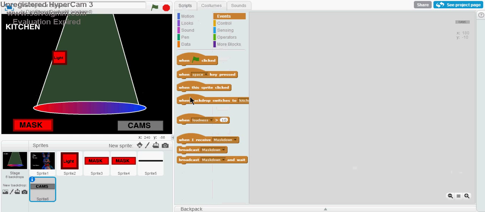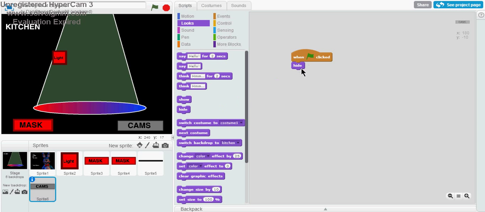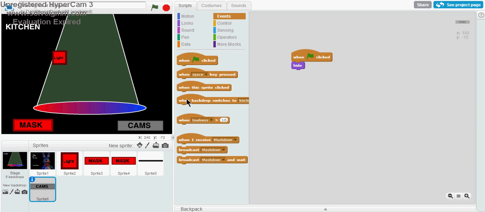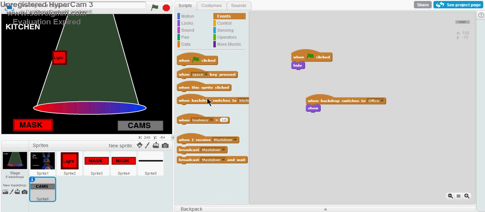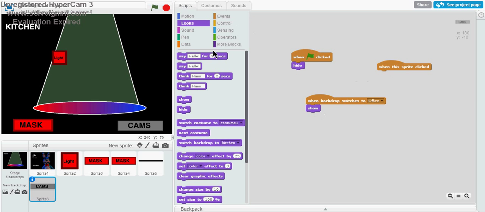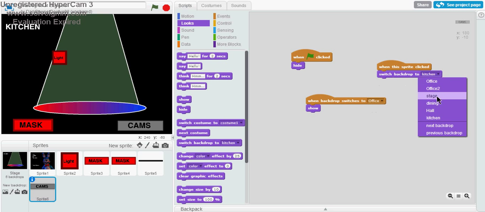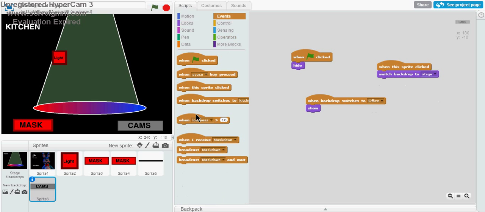So, I'm glad this clicked. It's going to hide. And that drops it to office. So, when the sprite is clicked, switch backdrop to stage. And it's going to broadcast a new message.